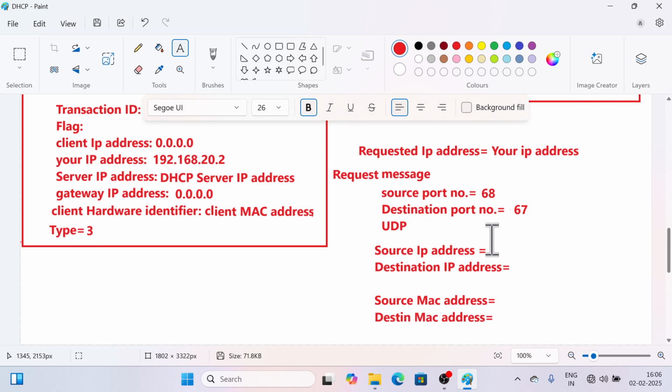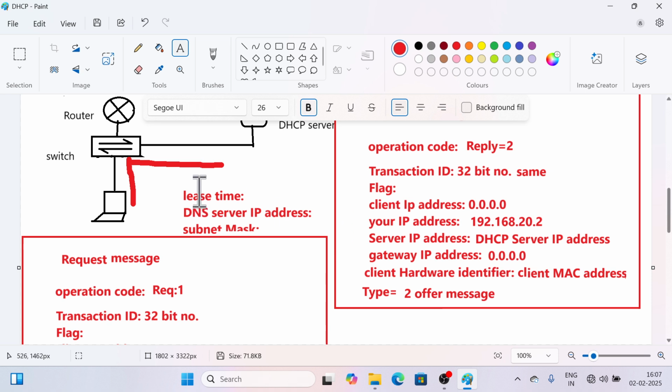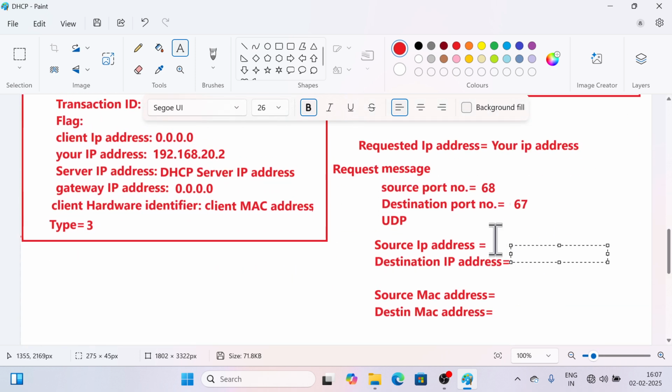It uses the UDP protocol. Then this transport layer is encapsulated with a network layer where the source IP address, since it has not started using an IP address yet, is still 0.0.0.0. Destination IP address.